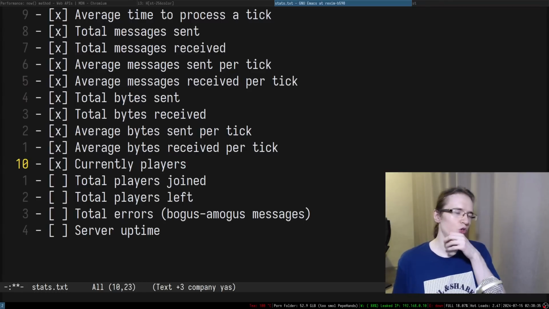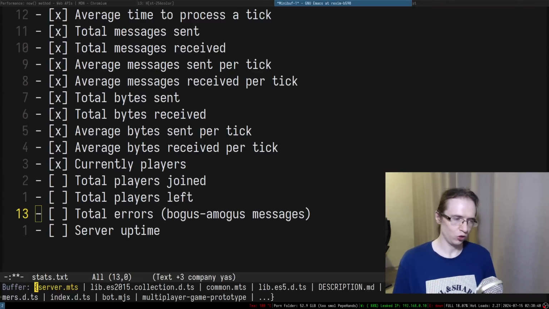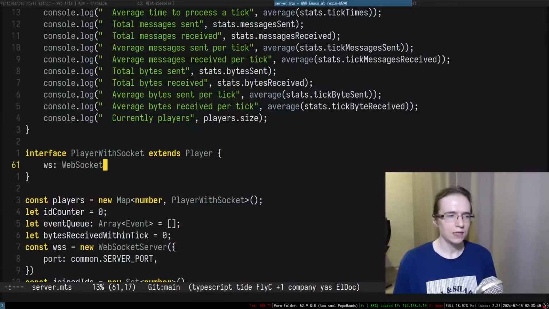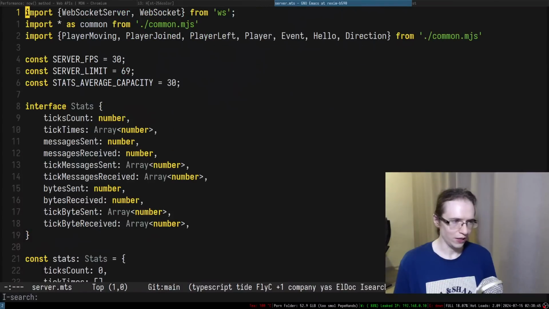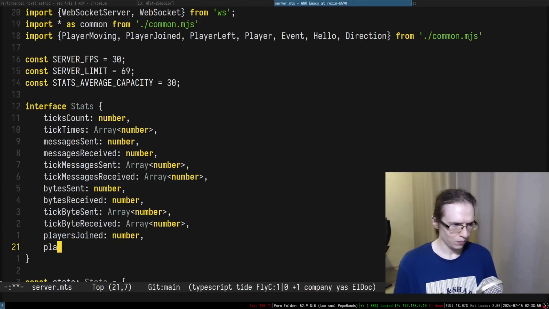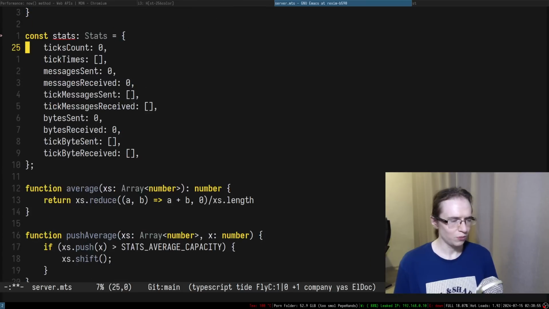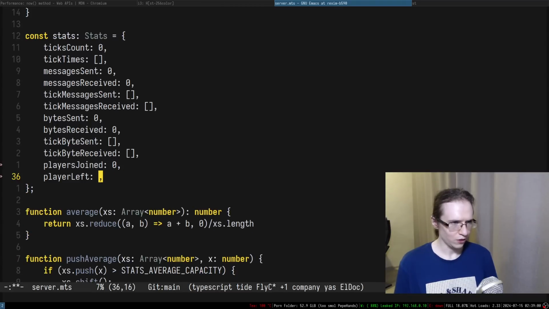Total players joined, total players left. Not particularly useful, but it's interesting to know nonetheless. So let me try to do that. So interface Stat: players joined is going to be a number. Players left also going to be a number. Let's put that stuff in here and initialize that with 0.